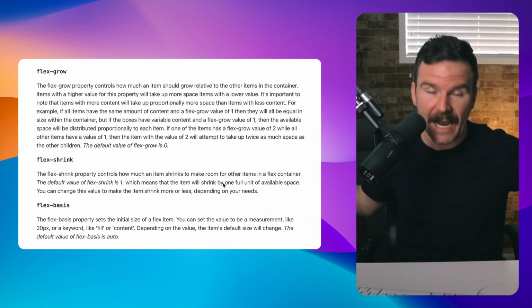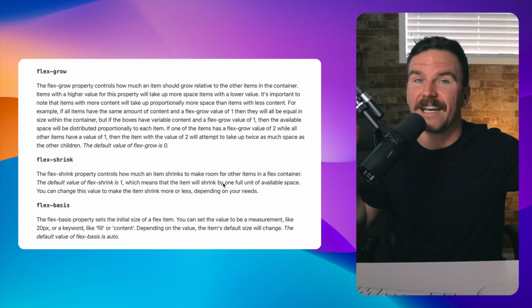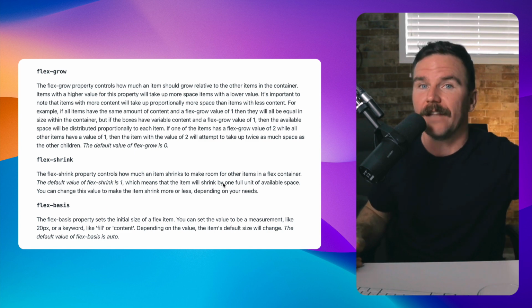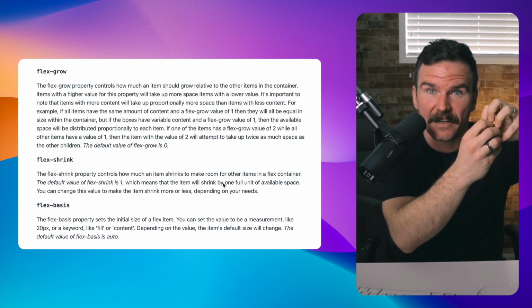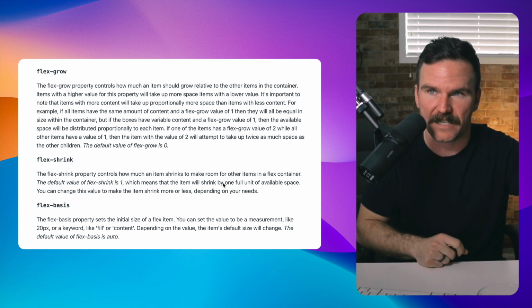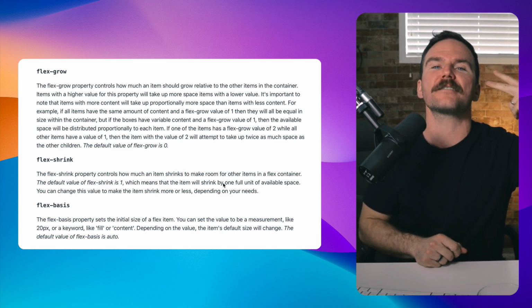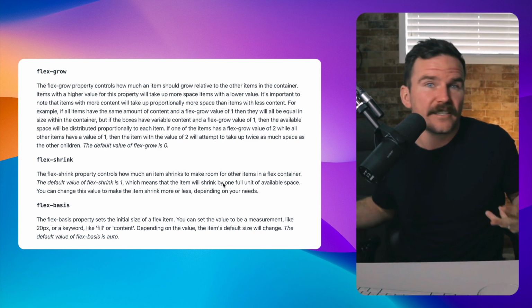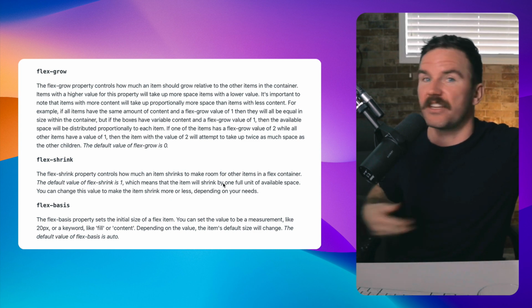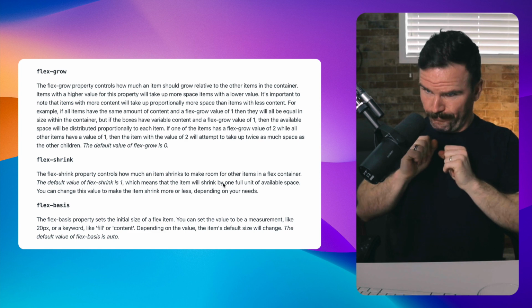That's the longhand for what ultimately is just flex. That's the shorthand, and it breaks out into 3 properties: flex grow, flex shrink, and flex basis. You can't just do one and escape the others. They're all there, okay?